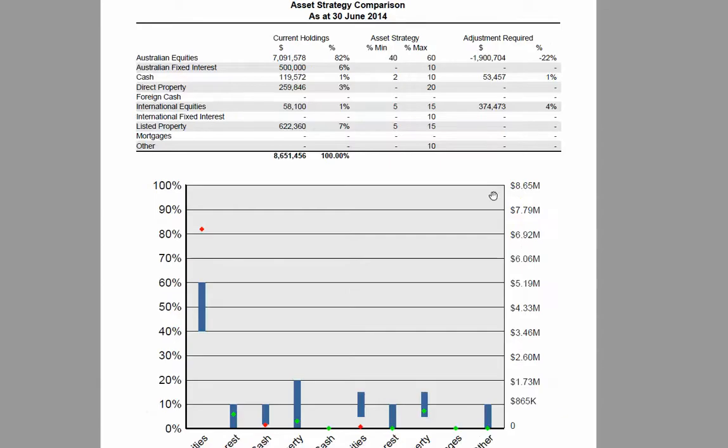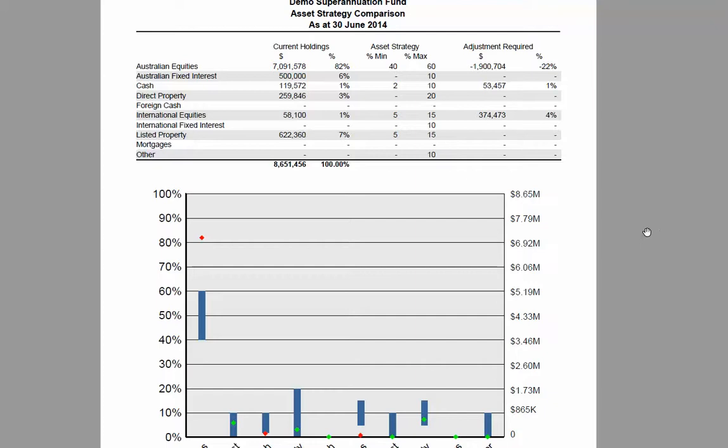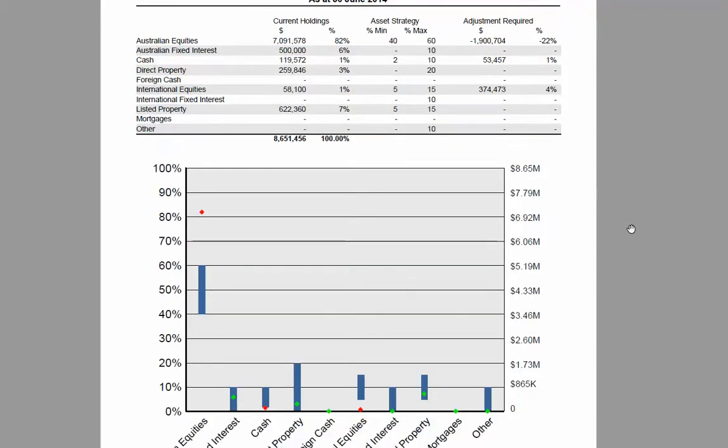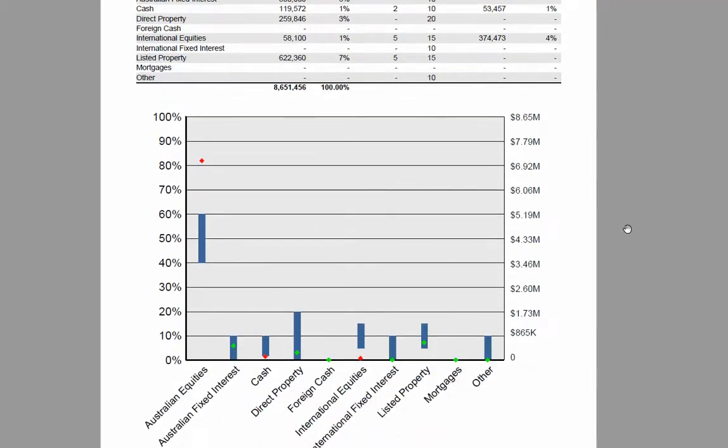Now, with all this information, what we can then do is provide you an example of how you are investing compared to what your target is. So, for example, this fund currently has 82% in Australian shares. It's only targeting 40 to 60. So really, it's got about $1.9 million more than it's intending to have in Australian shares. So it's an information document that we'll include in the financial statements, just to give you an idea of how you're tracking at the moment with your mix in your self-managed super fund. So I hope you find something like this of value.